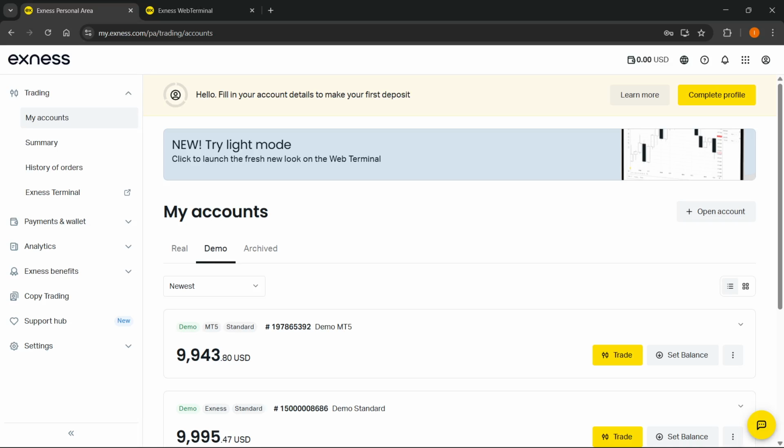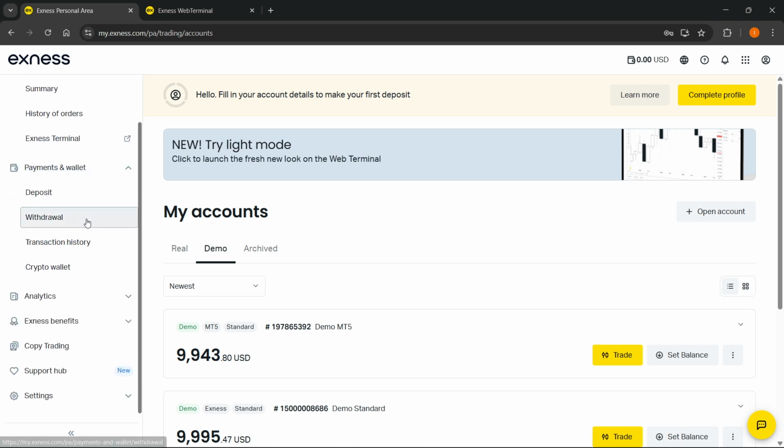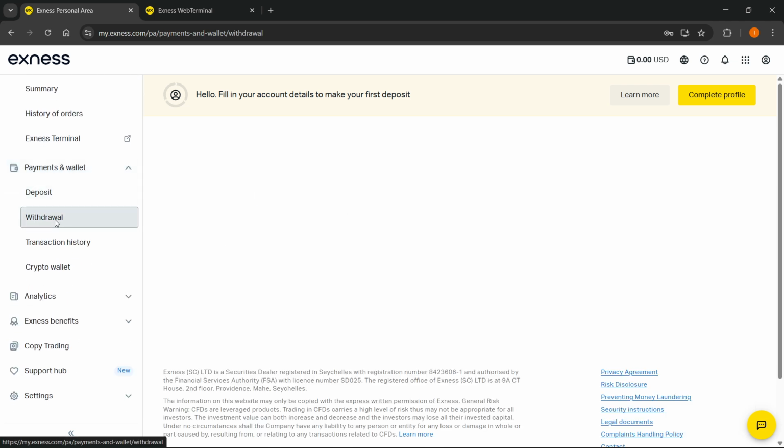In this video, I'm going to show you how to withdraw money from Exness. Now, the first thing you want to do once you're in the dashboard on Exness, you want to click on Payments and Wallet over here on the left, and then you want to click on Withdrawal.